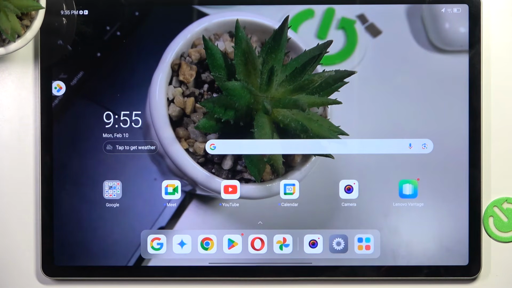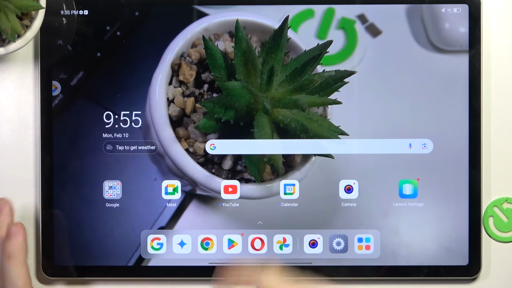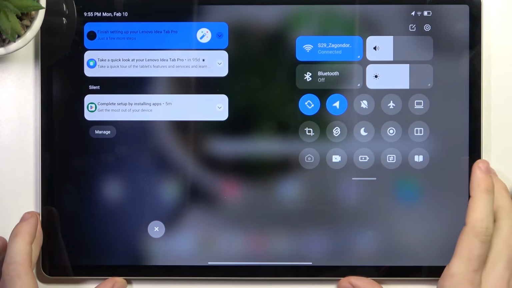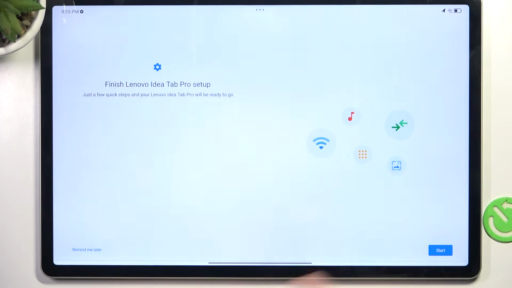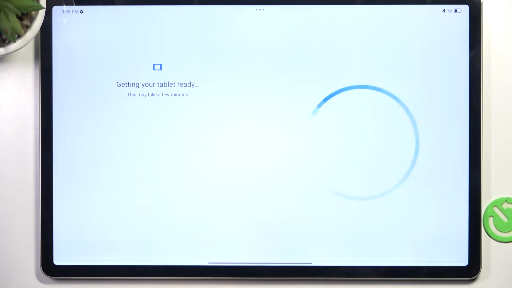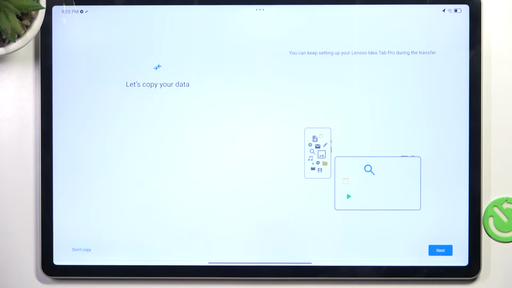And now let's go to the next thing, which is sliding down from the top of your screen, then clicking on finish setting up your Lenovo Idea Tab Pro, then click on start. And now there are gonna be a few things that you need to finish. So here is copying your data.